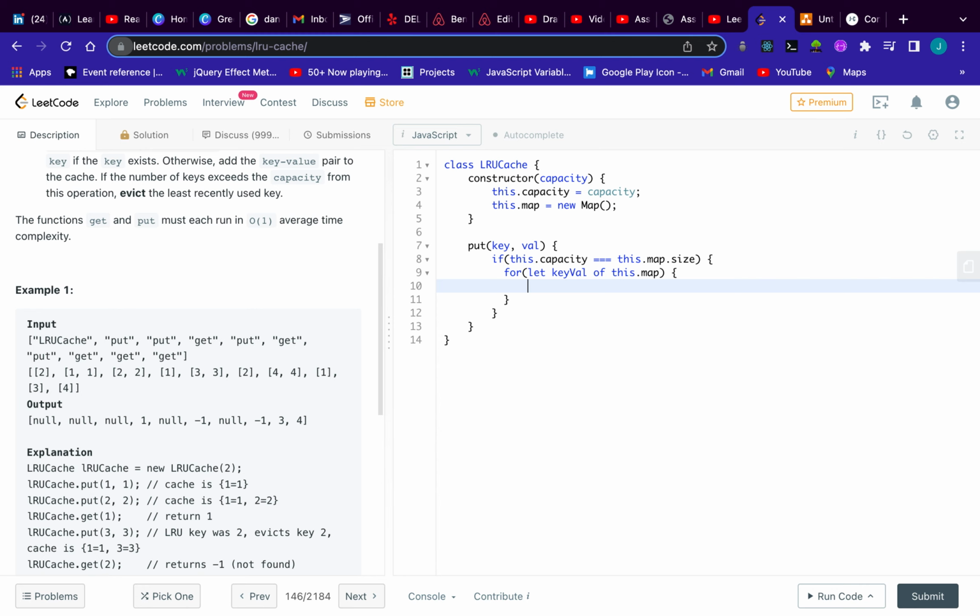So we'll go and loop. We're declaring let keyval of this.map. And then we'll do this.map.delete, because we need to delete this first. We need to delete this guy first if this.capacity is equal to map.size, all right.